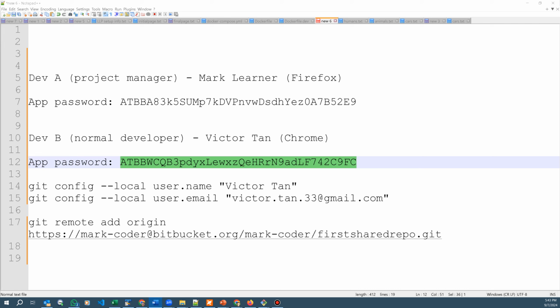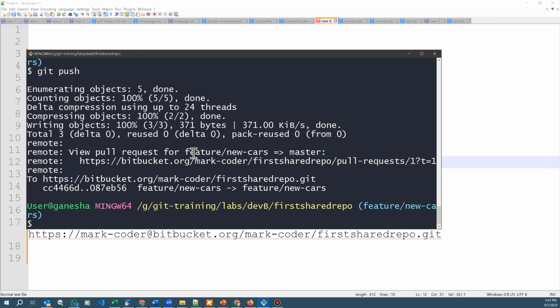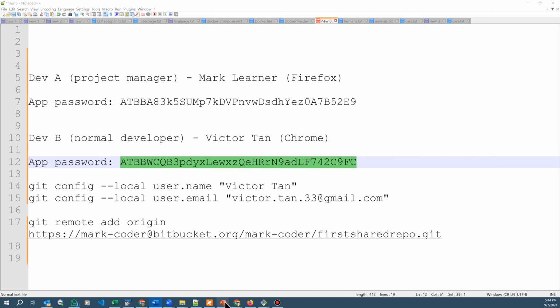Okay, any questions on this part? So all of you can do this, right? You should be able to do a push. Anyone cannot do a push? Okay, so everybody was able to do a push. So the push is now up to there. The push is successful.